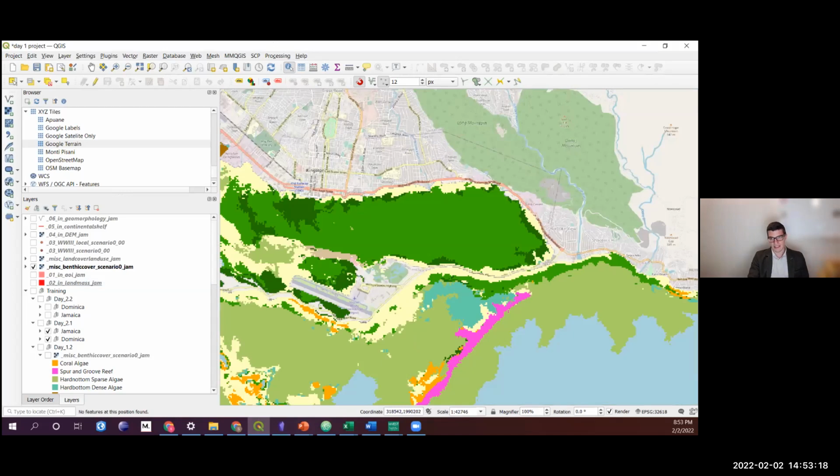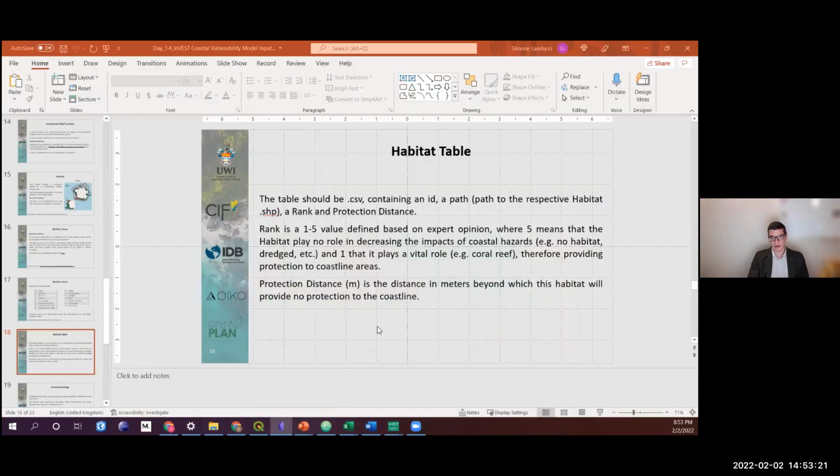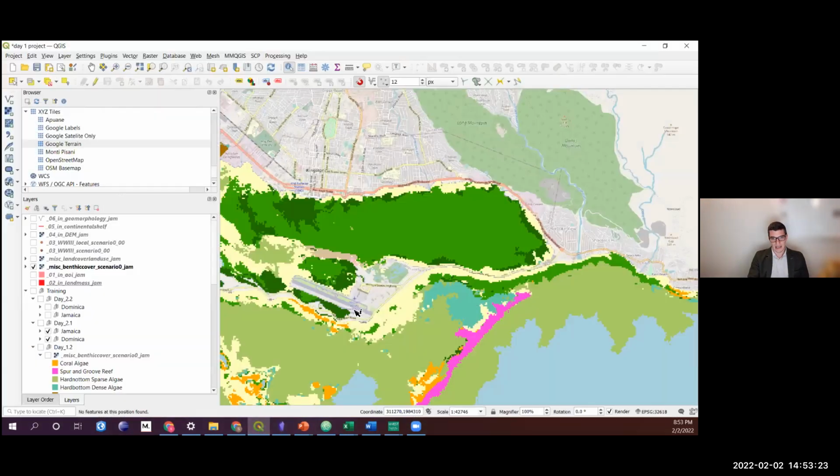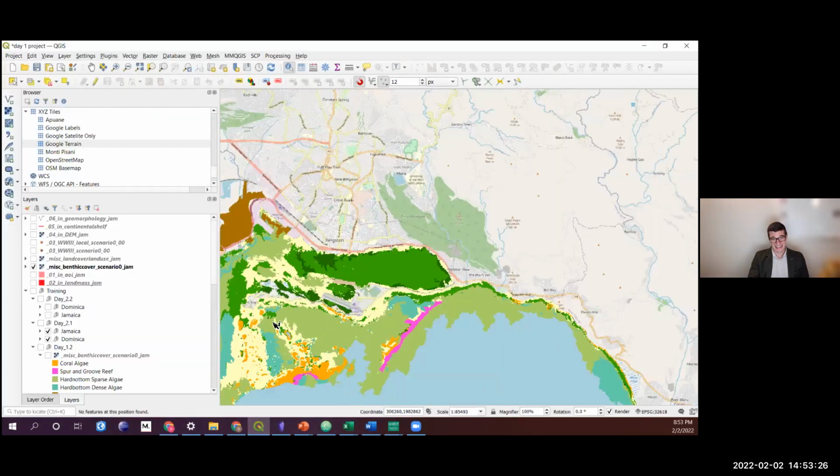Now, the model doesn't take raster as an input. It needs every single cover as a vector file. So what you need to do is polygonize your raster. It is something that we have already done for you in this case, but if you run the model yourself, you would need to polygonize your raster. And there are different plugins in QGIS that allow you to do that. I'll just show you one of them.